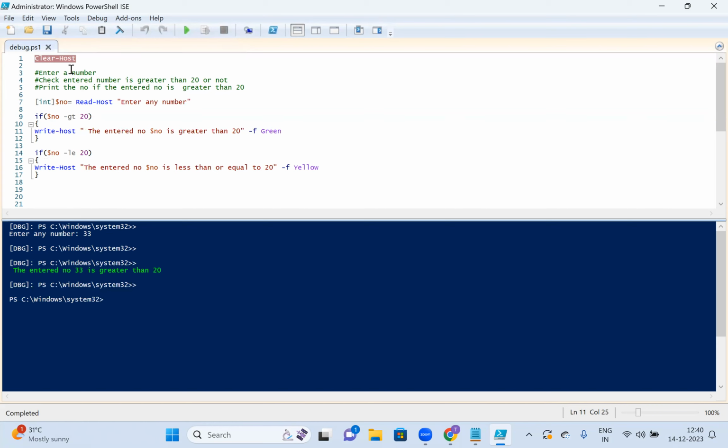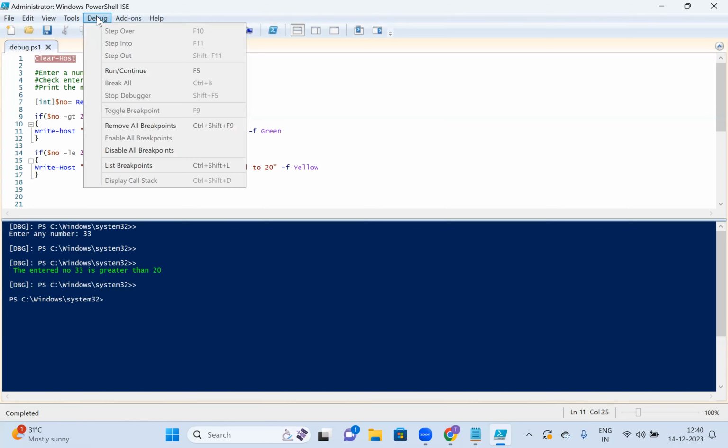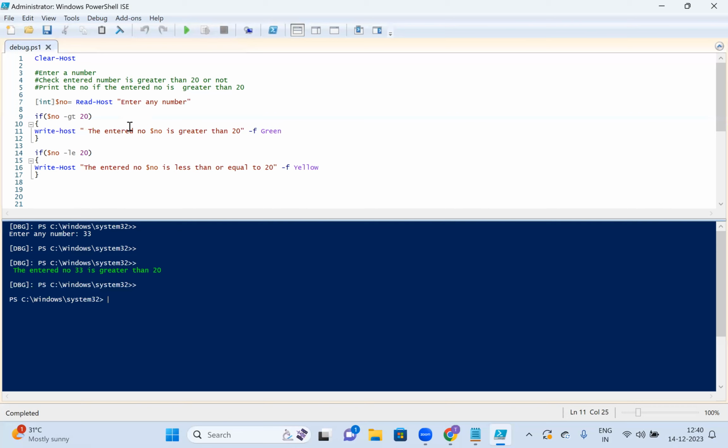Okay. So now we'll go to debug again because it's already selected here, right? We already created the breakpoint. So if we want to come out of that, click on remove all breakpoints. See, now it has become normal. You can edit if you want anything.